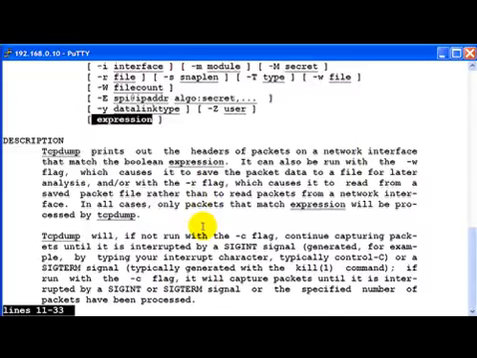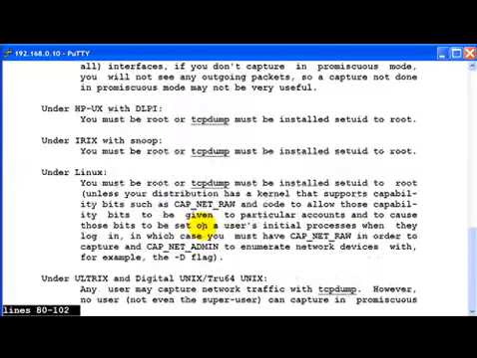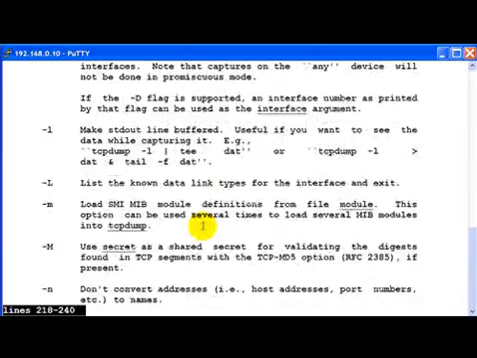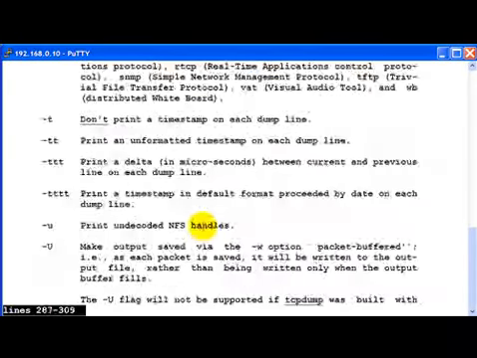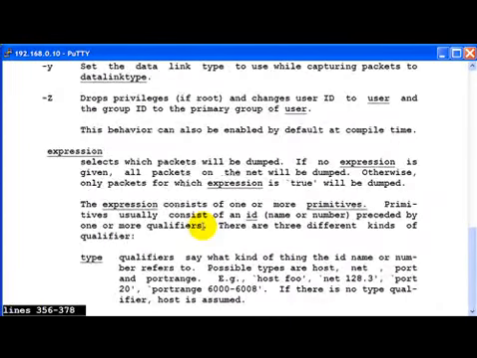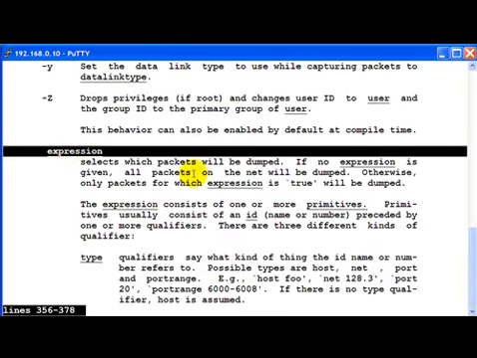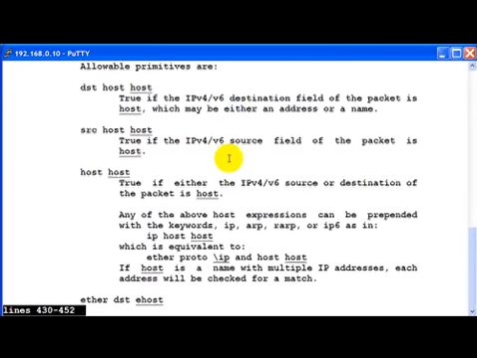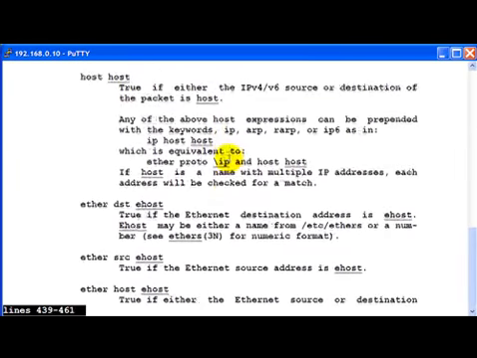There is actually a huge documentation, so after this video I would advise you to go through it. The important part lies in understanding how to construct the filter expressions. So this is where it is. Expression selects which packets will be dumped. So this is some sort of filtering which happens, and as you can see there is a whole lot of filter requirements here.